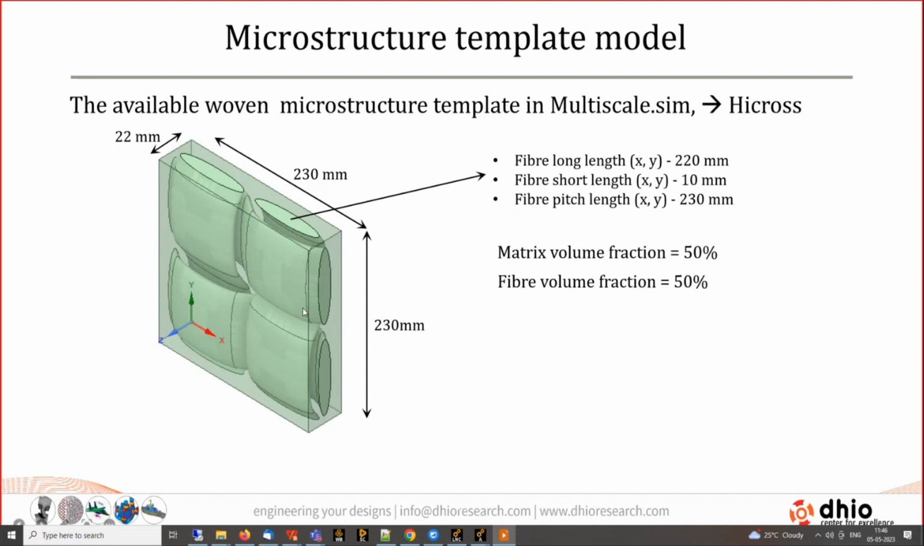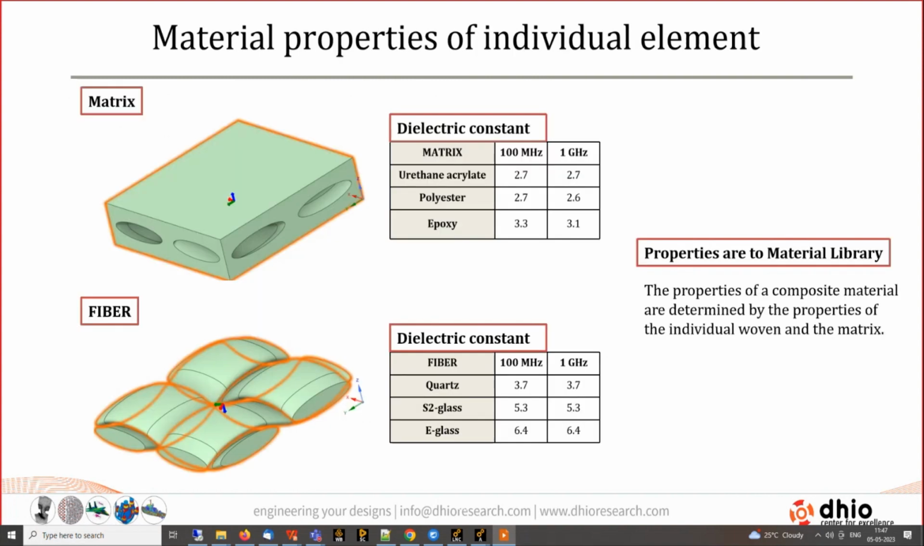The microstructure model we are going to use is this one. This is the woven microstructure, which is available in the multi-scale sim itself. This is the dimension we have used, with the matrix volume fraction, that is the epoxy resin volume fraction, at 50%, and the fiber volume fraction at 50%. So 50-50, this is how it is constructed. After doing some permutation and combination, we selected only three resins and three fibers, whose dielectric constants are very suitable at different electromagnetic frequency levels.